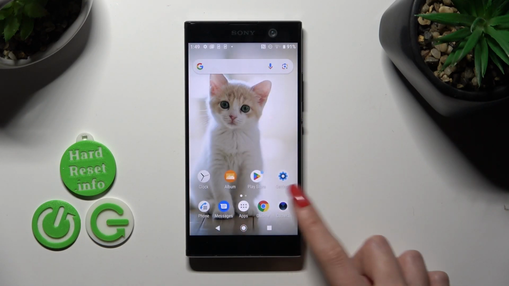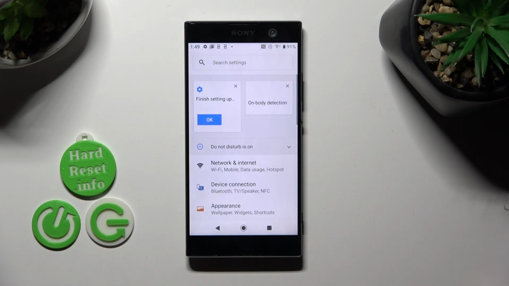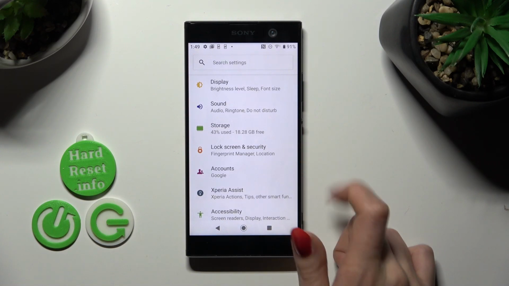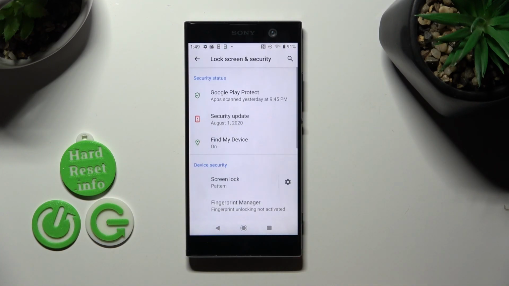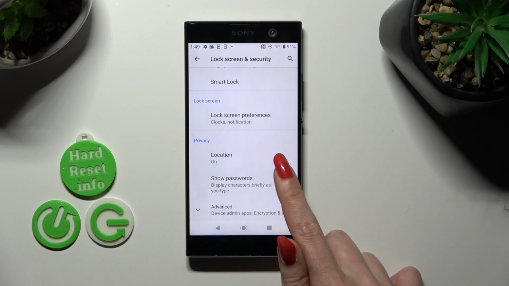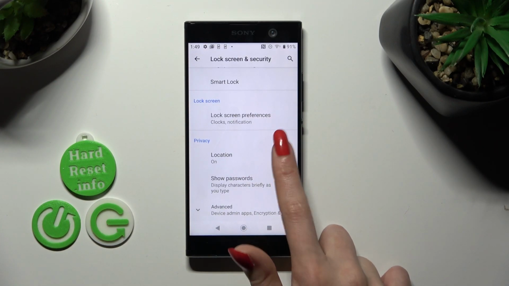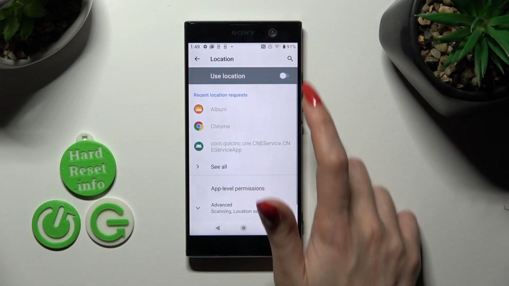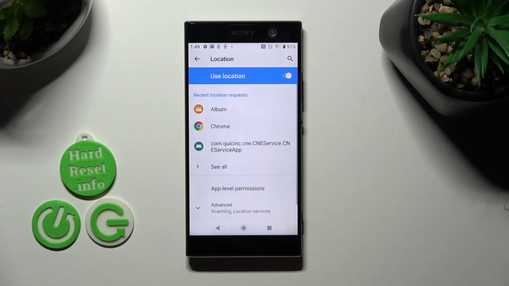You can also go into Settings, scroll down and tap on Lock Screen and Security. Then scroll down again, click on Location under Privacy, and tap on this switcher next to Use Location to turn it off or on.